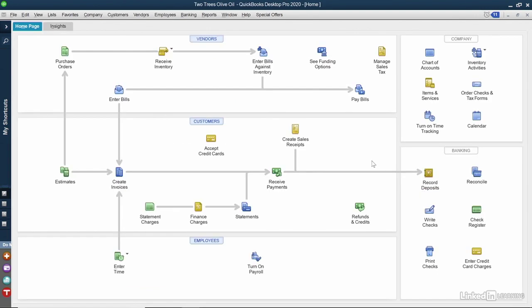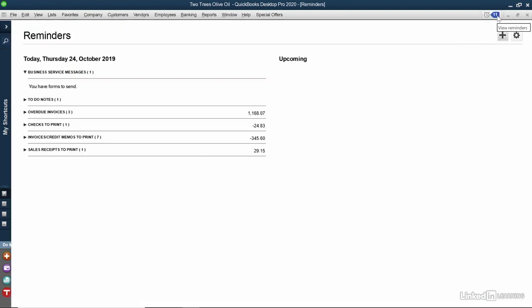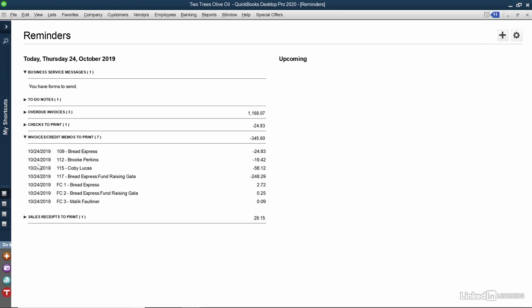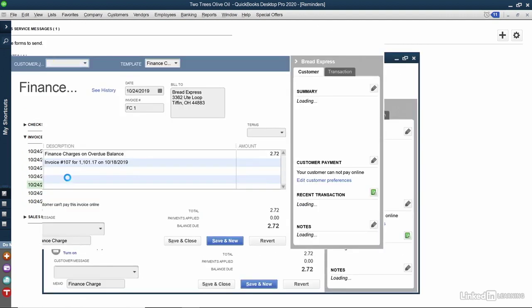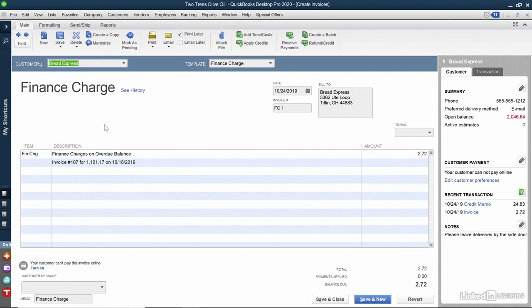The invoices are created, and because we flagged them to be marked as printed, I can click Reminders from the top right-hand side of the screen, choose Invoices, Credit Memos to print, and here's where I can see my finance charges. In fact, I can double-click on them and it's going to bring them up. If I take a look around, you'll see it's labeled as a finance charge, the description, the amount, and even the invoice that it's based on and the invoice due date.